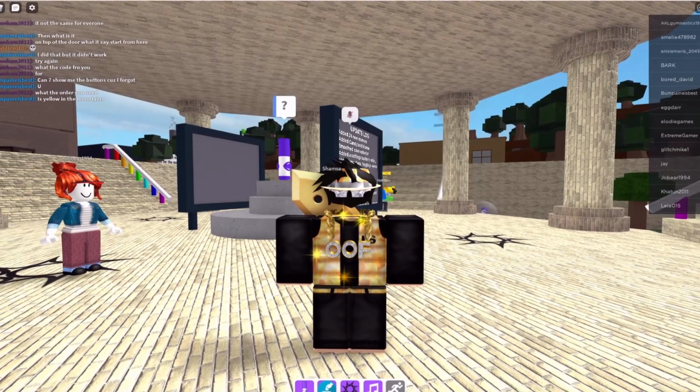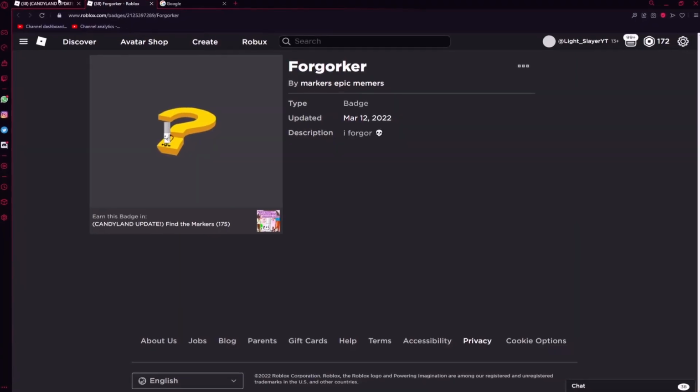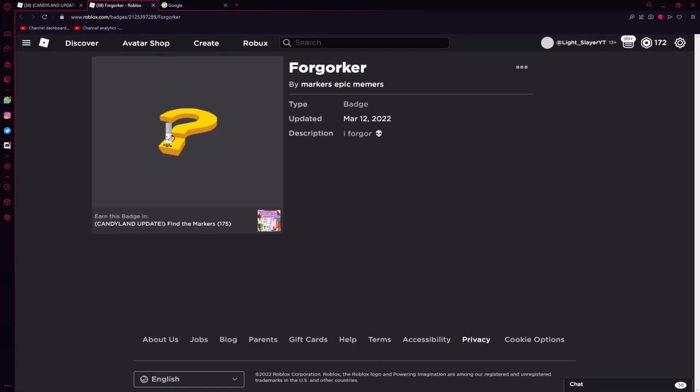I'll be showing you guys how to get the Forgorker badge in Find the Markers, this badge right here. And this is probably the easiest badge to get.